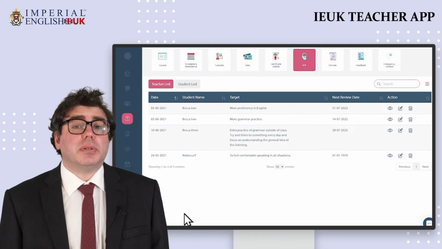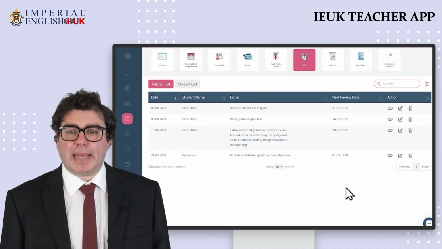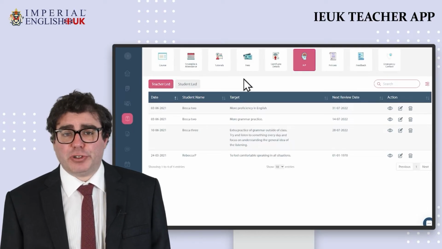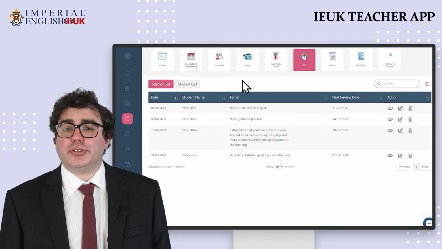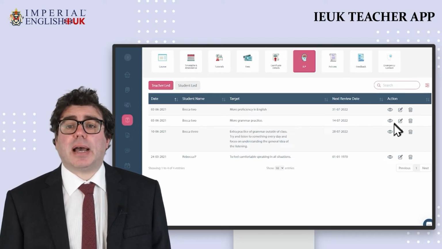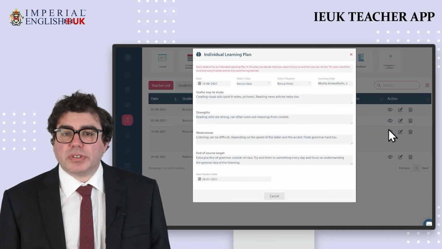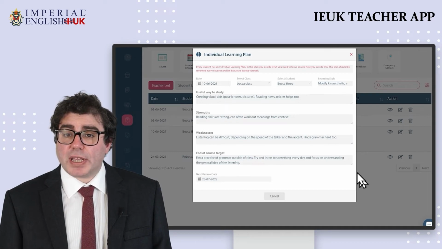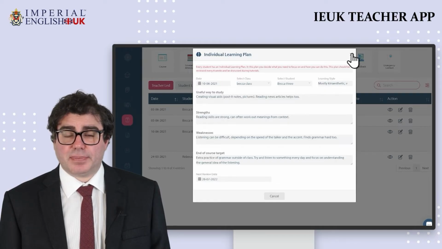An individual learning plan. There are two types of ILP. One is led by the teacher and one is led by the student. During your first tutorial, with the student, you will create a teacher-led ILP. This plan is where you will set the student targets. It will mention areas of English that you feel they need to improve, and working with the student, you will advise how they can do this.